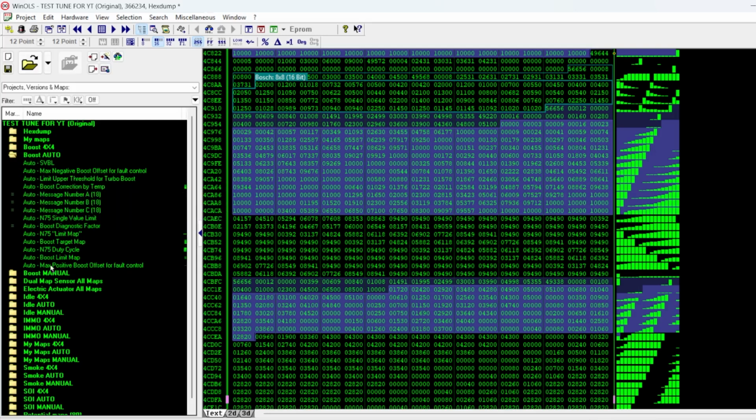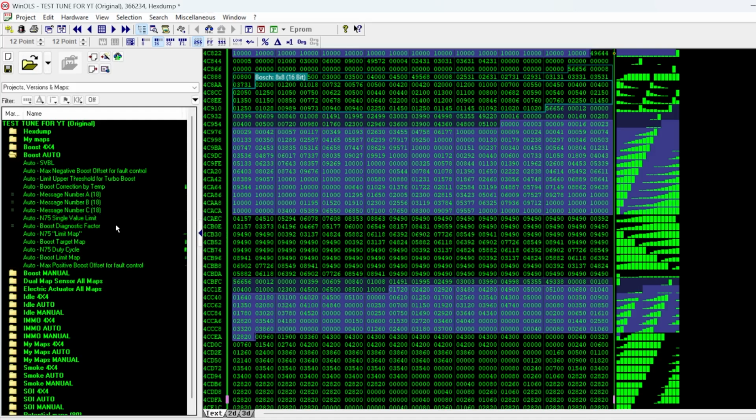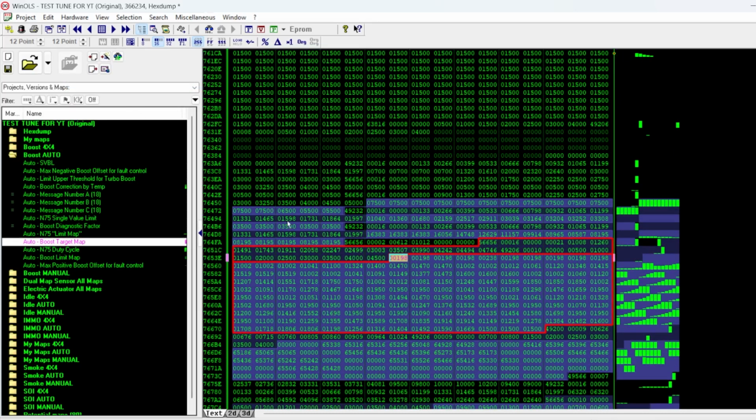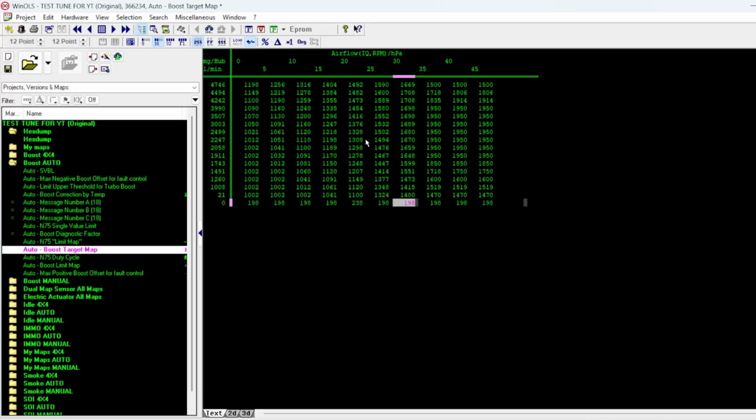And I have them labeled, and they say exactly what they are, and you know, in each code block. So we have the 4x4 code block, the auto code block, and the manual code block. So just for purposes of looking at things, we can kind of look at, let's say, the boost target. So we can view that in the hex dump, and it takes us there. You get a basic idea of where it is based on that. So if we click on that, this is my boost target map, right?